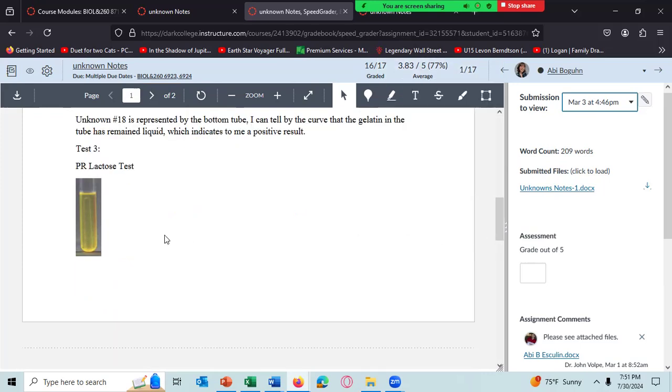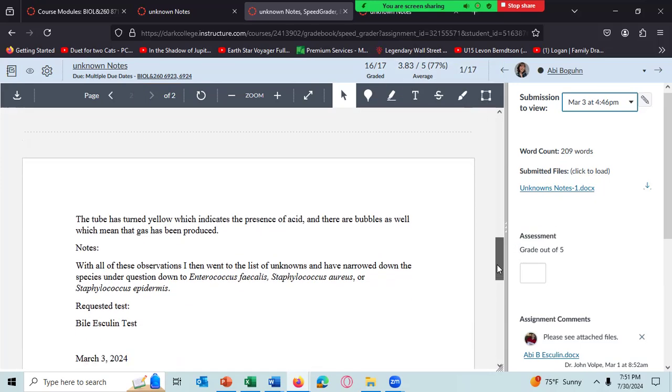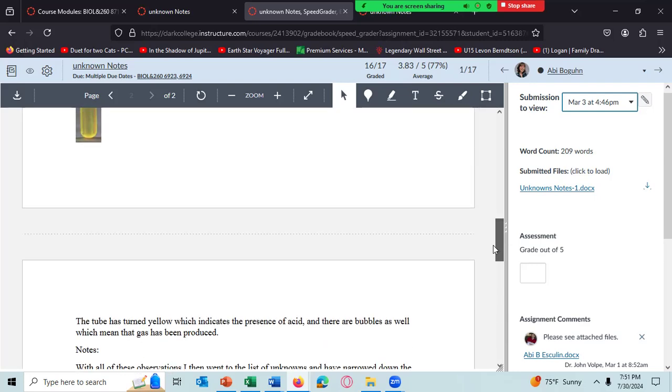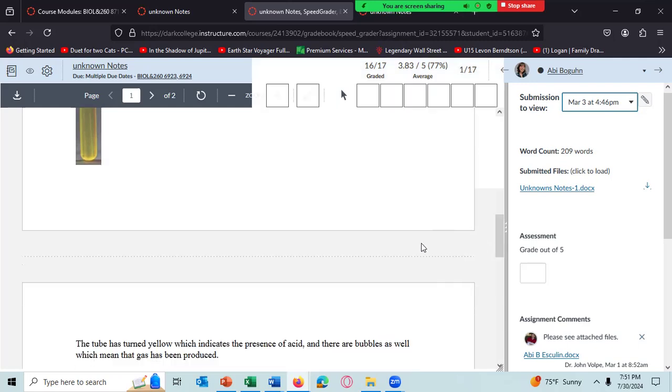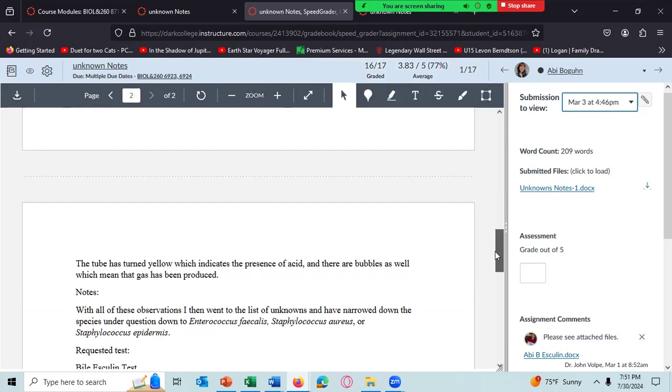And then the PR lactose test is shown here. I don't know why they're not showing the negative control, but the tube is yellow, which indicates the presence of acid. And there are bubbles. Actually, there are no bubbles in this one. So they got that wrong.